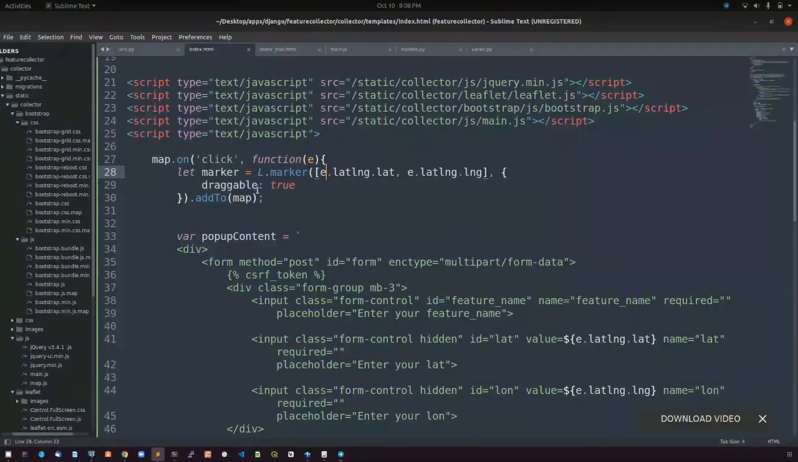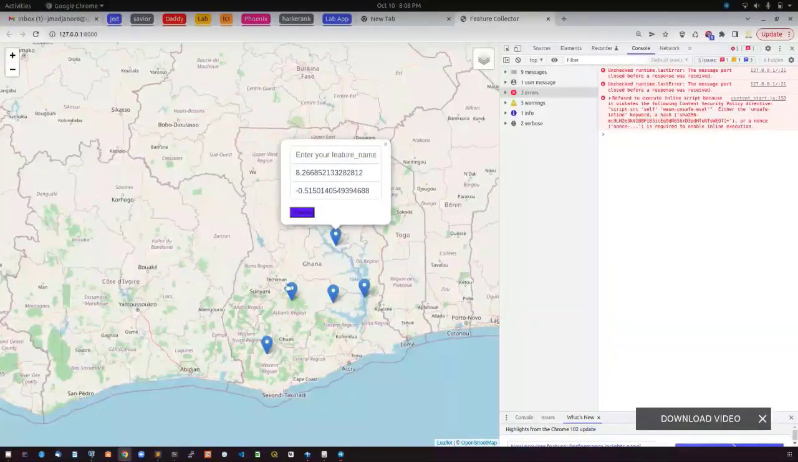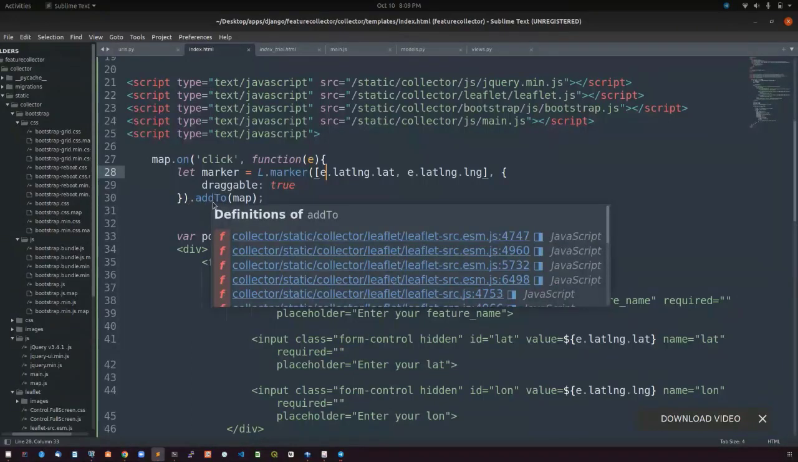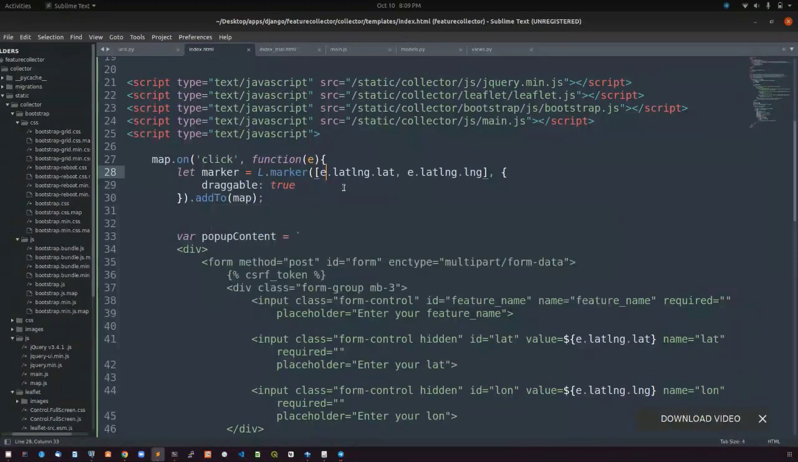I think this draggable should give you the opportunity to drag your markers if you want it. If you don't want it, you just turn it to false, or you don't reference draggable at all. And you realize that when we clicked on the map, there was nothing showing on the map because we hadn't added this method, which is addTo map, meaning that we want to add the marker symbol to the map. Now it was showing.